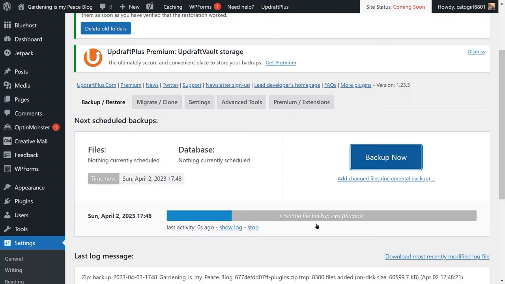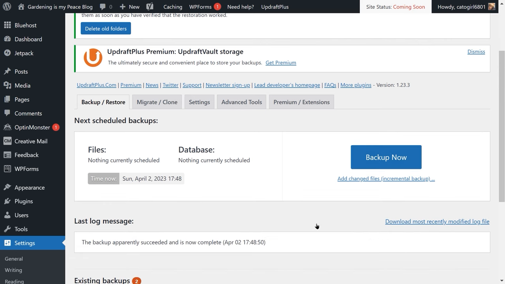You'll see that it's creating the file backup. It's going to run that process and upload files to remote storage. It'll give you a brief pop-up letting you know that the backup is done, and when that disappears, your last log message is updated. It apparently succeeded and it's now complete.